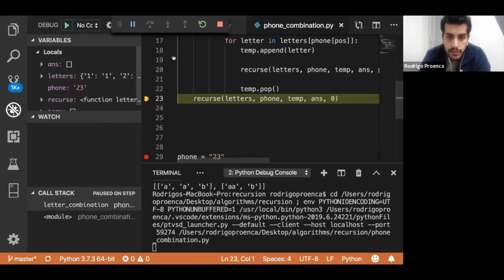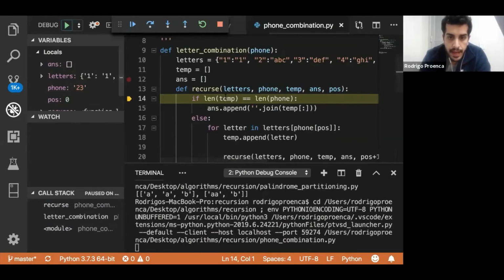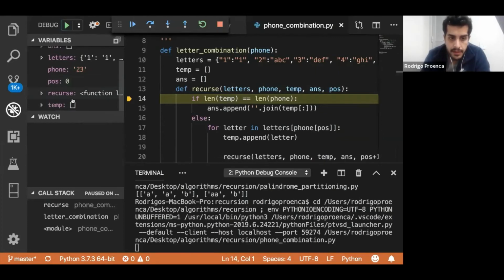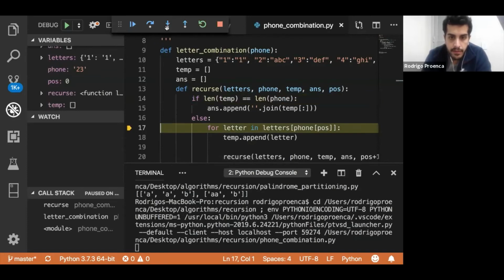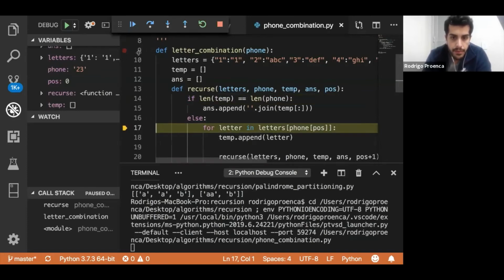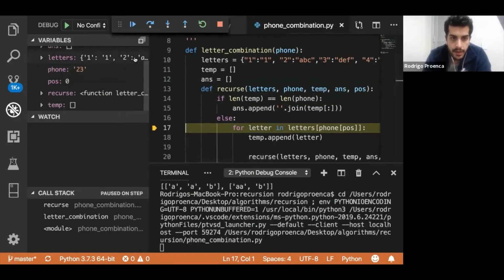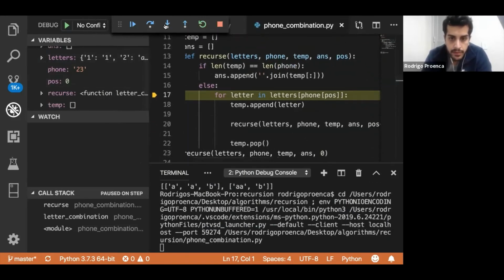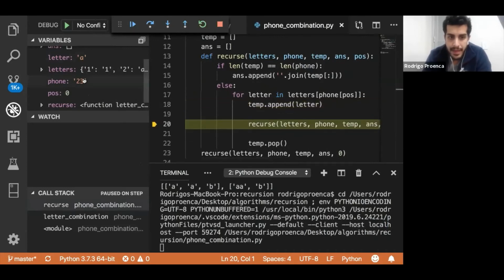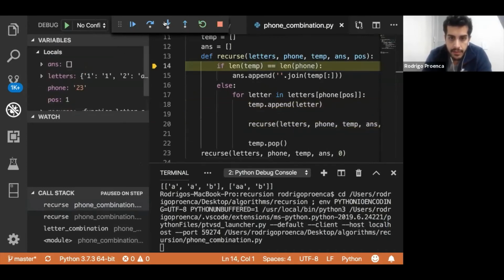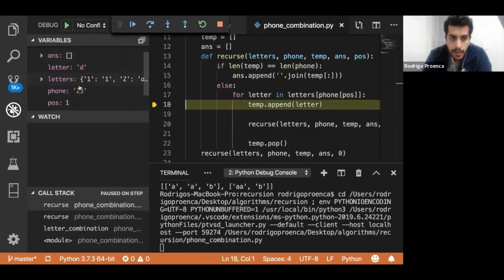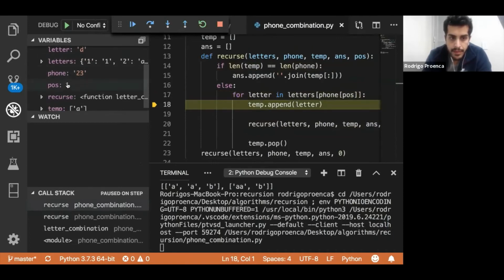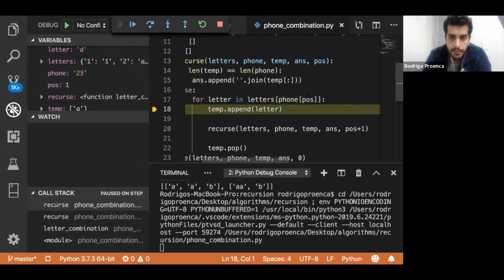So we call the recursion. If the length of temp, our temporary array, equals the length of phone, we append that to our answer. Otherwise, we're going to loop through the letters of the current number. The first number is 2, so the first letter is A. We append that to temp, and now we recursively call with 3. So we're incrementing the position, and now phone at position 1 equals 3.